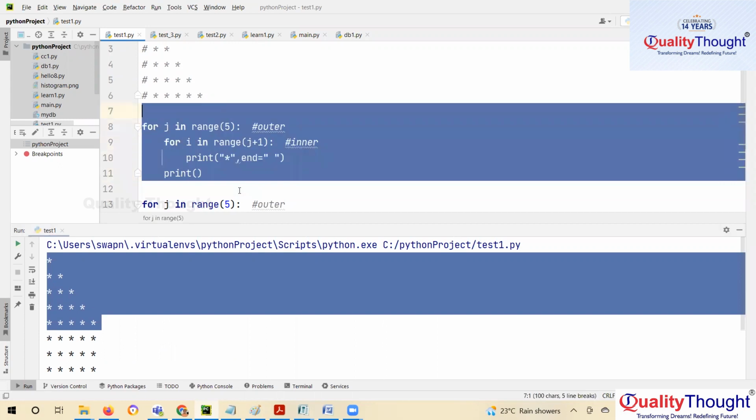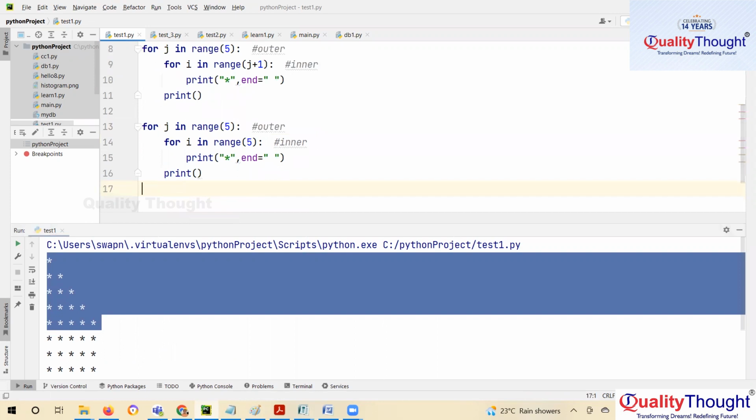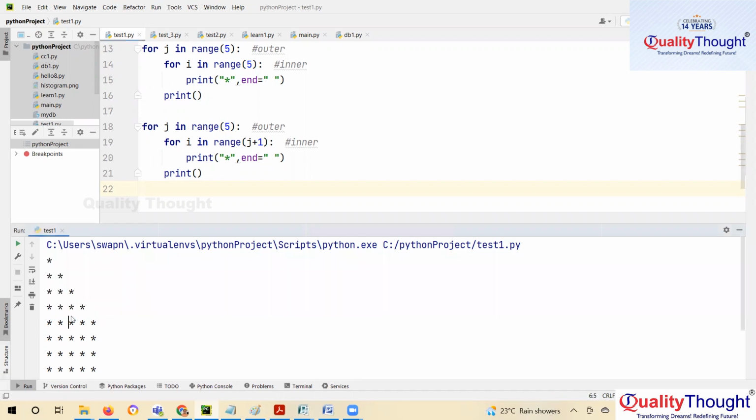Better let me put it down, not up. Now tell me, I want to modify this program. I want to have 5 stars first, then 4, 3, 2, 1. Same pattern, but inverse. I want 5 stars first, then 4 stars, then 3, then 2, then 1. What should I do?